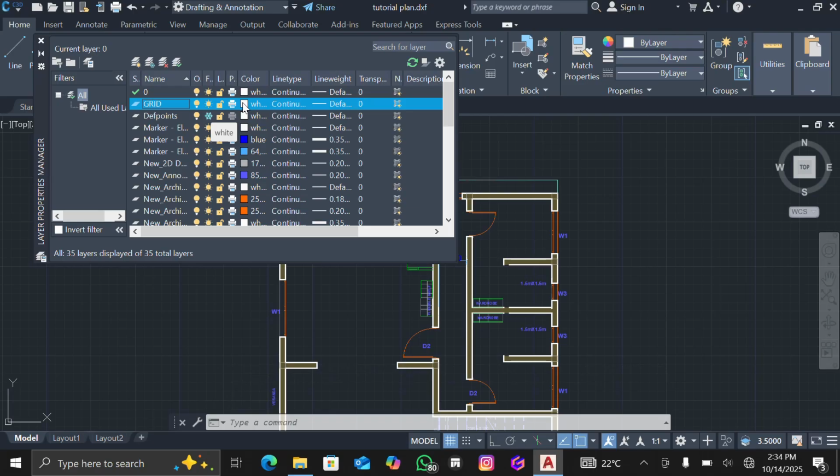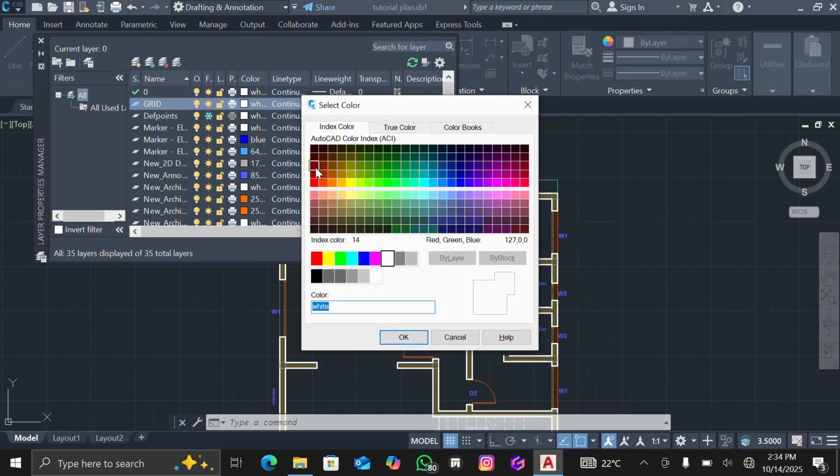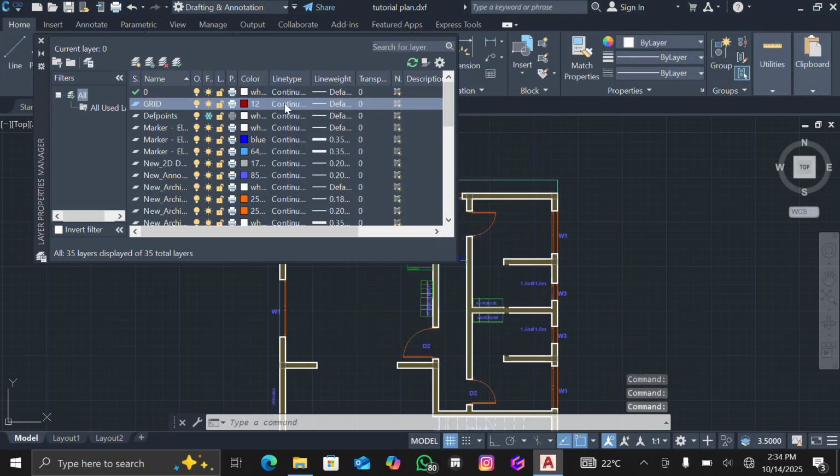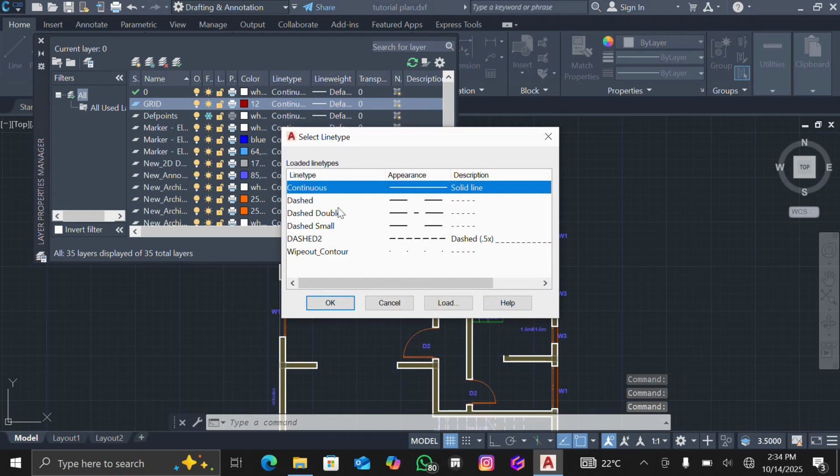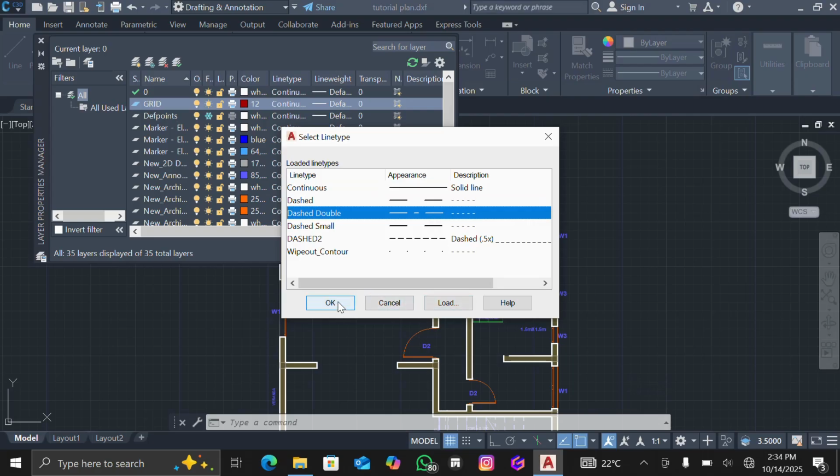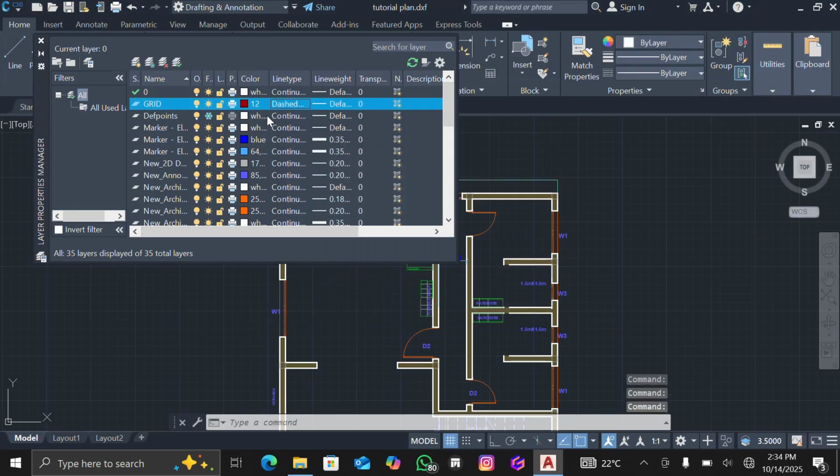Then you come here to your color and change the color of the grid to something like this. Here at line type, we are going to change it to dashed double. Yeah, you can use that. Then you're also going to create the one for column. Just click and type in column, and name it as column. Make sure you insert the right spelling.